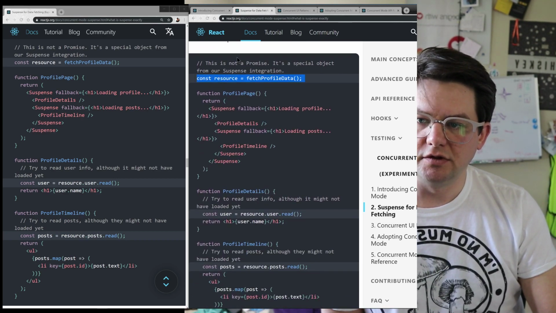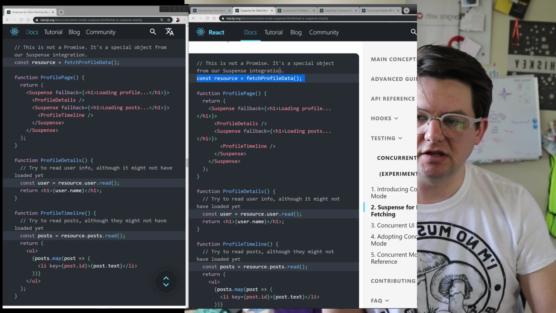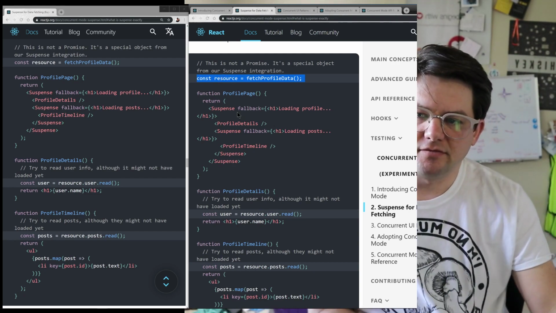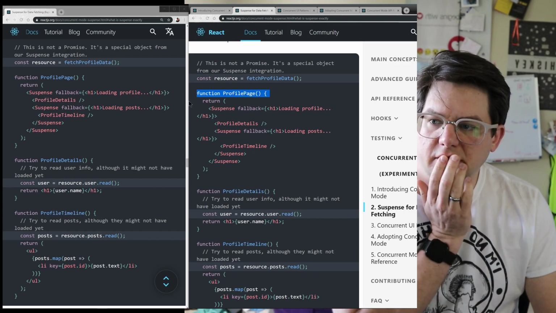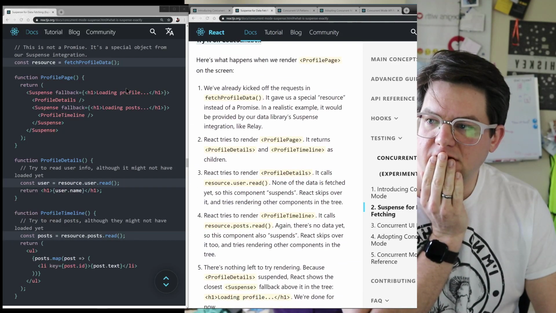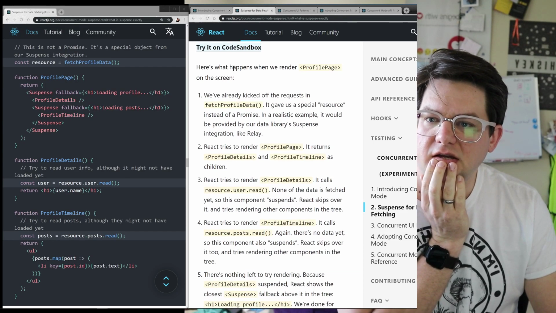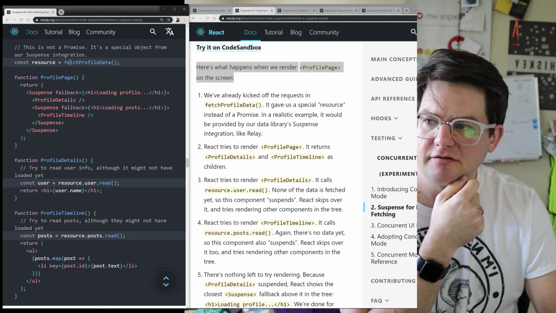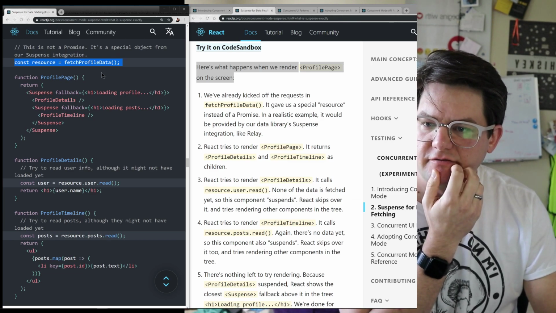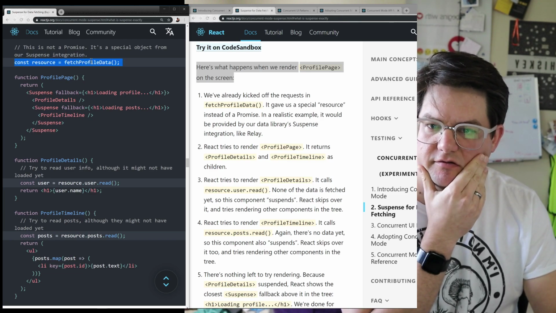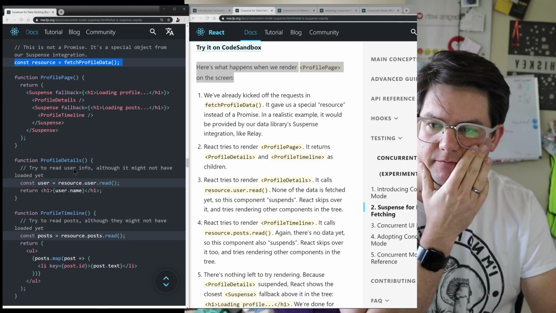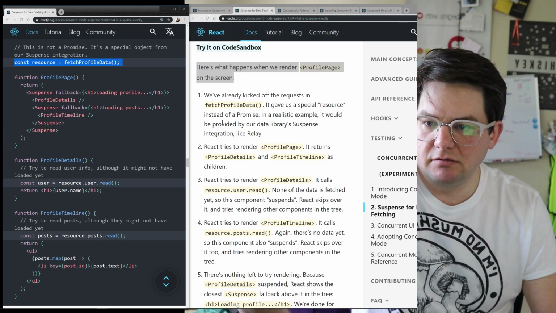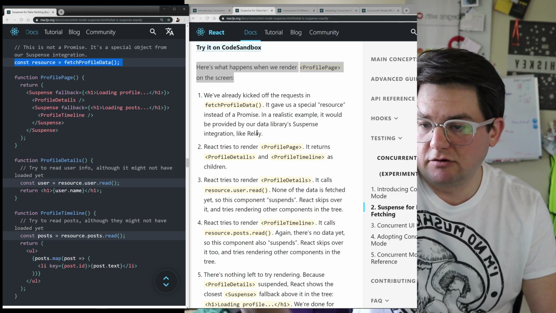Okay, so this is not a promise. It's a special object from our Suspense integration. So we've got a resource, whatever that is. So in the profile page, we get down here. Here's what happens when we render the profile page on the screen. We've already kicked off the requests in fetchProfileData. When we do this, it kicks off the actual requests outside of rendering. It gave us a special resource instead of a promise. In a realistic example, it would be provided by our data library's Suspense integration, like Relay.